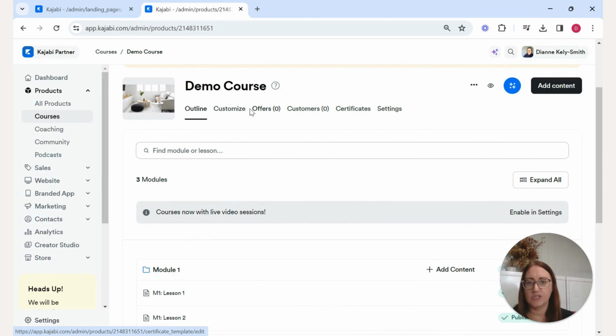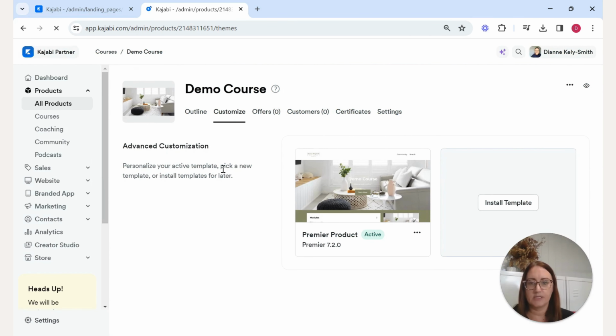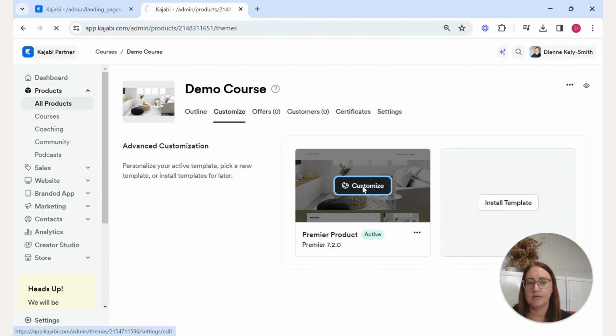Now we're going to navigate to customize. In this particular product and this video, we're going to be talking about the Premiere product. So this is a template that is used to visually give the visual display of how your course will look to someone who's logging into your course. So we're looking at the Premiere product. So we're just going to click on Customize.